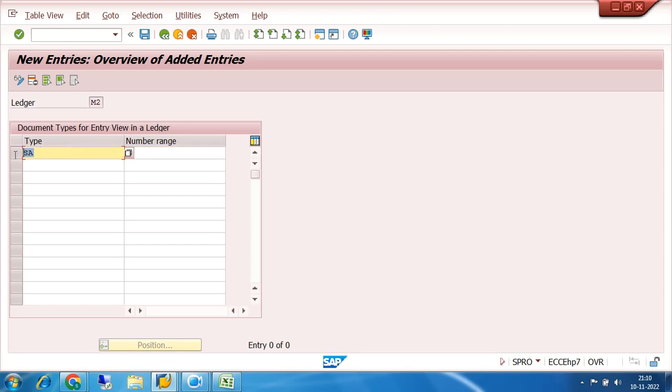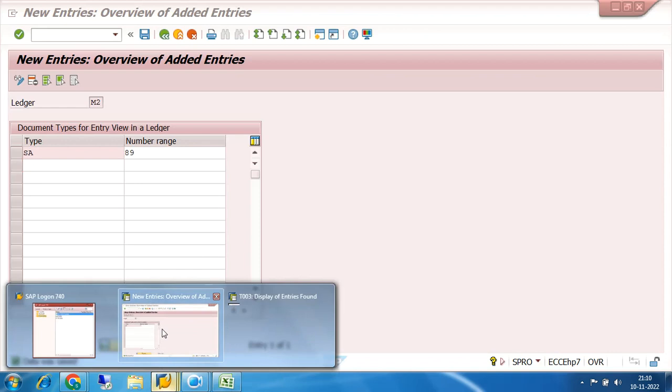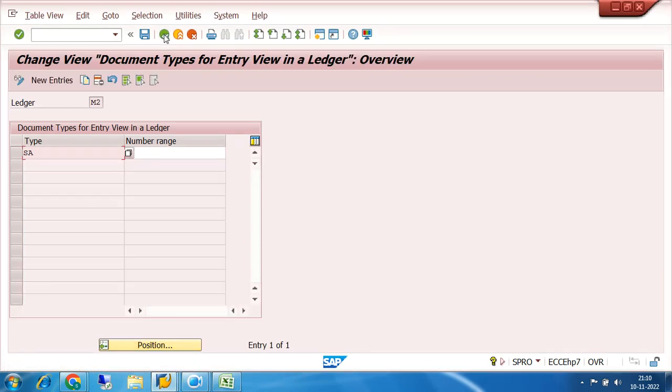But here the document type SA will have a different number range, 89. I am assigning the number, and 89 is 4001 to 5000. Okay, just now I created. Click on save. Save in your request. Now I can pass the document in M2.